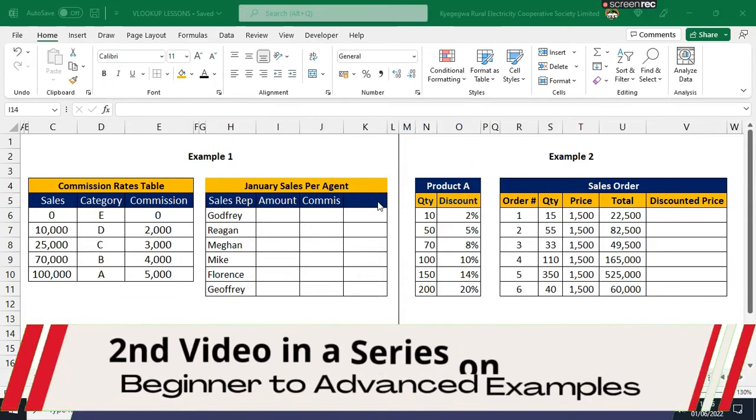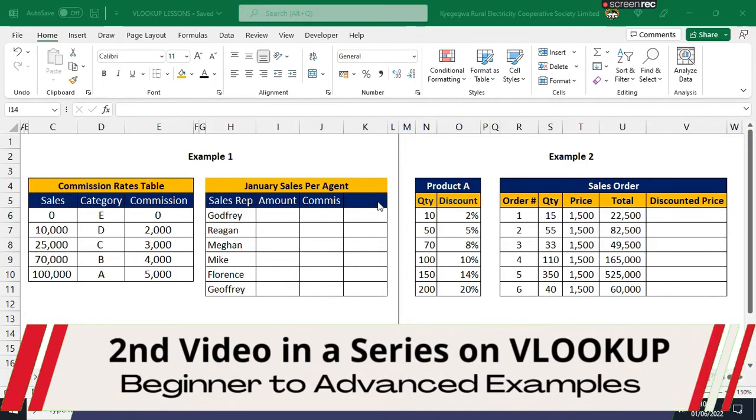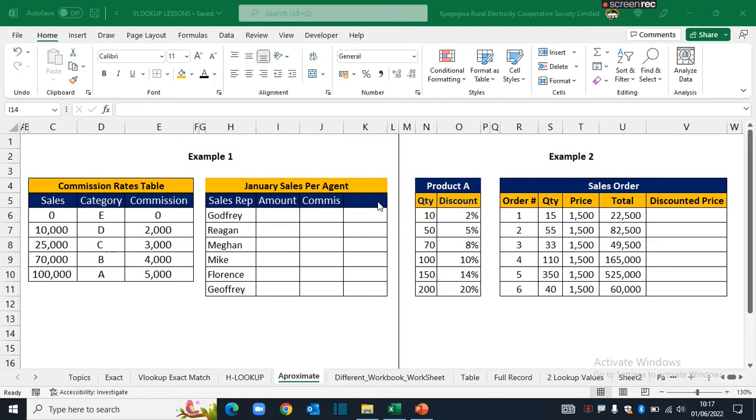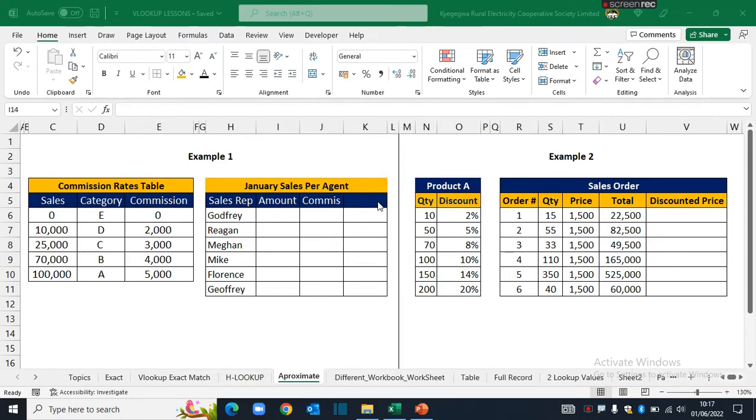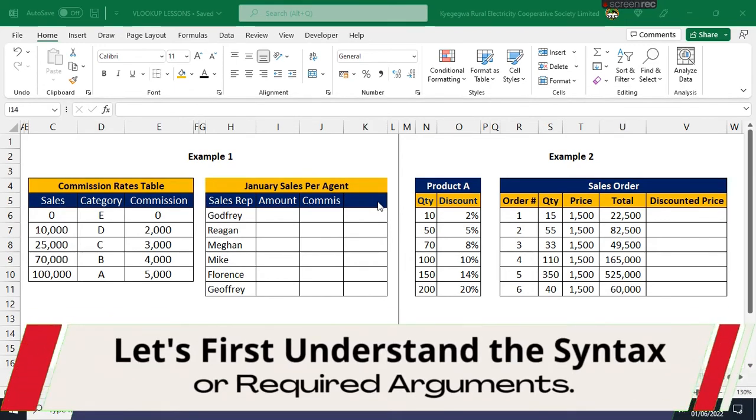This is the second video in a series on VLOOKUP beginner to advanced examples, and in this particular video we are going to write the VLOOKUP approximate match function. Before we start writing our function, let us first understand the syntax and the arguments that we need to apply for our function to work.